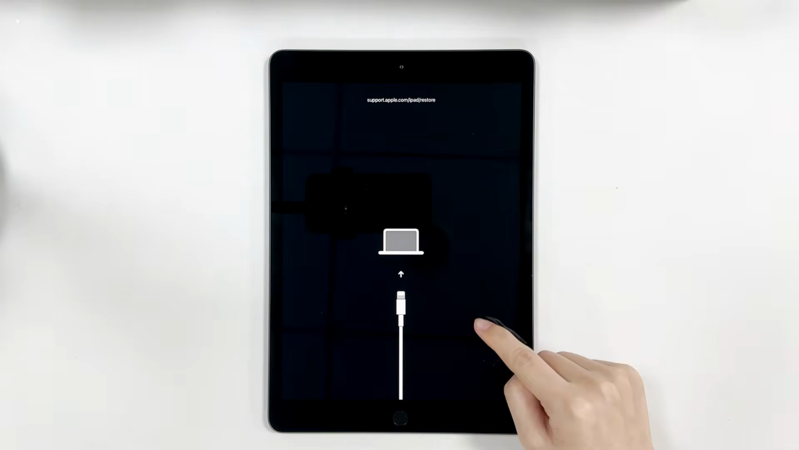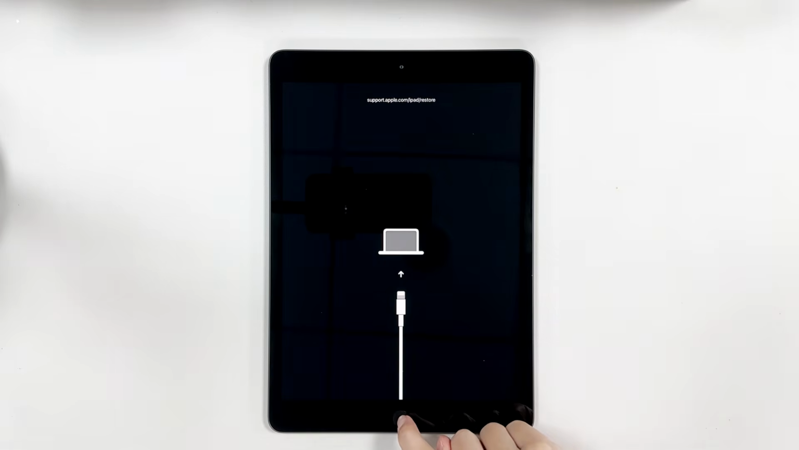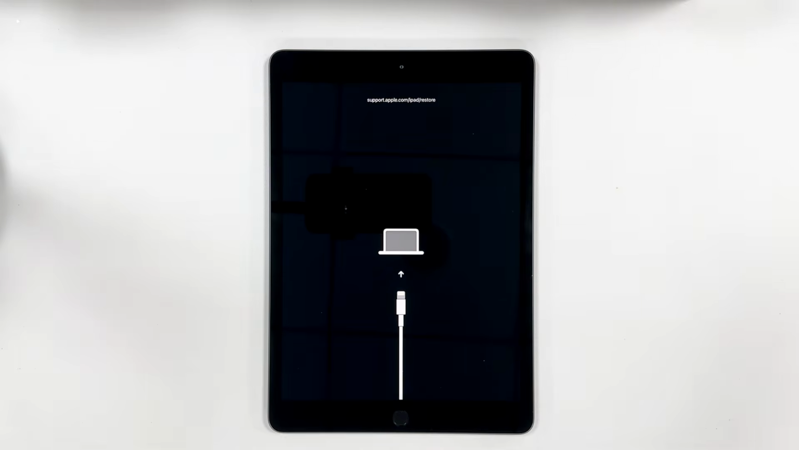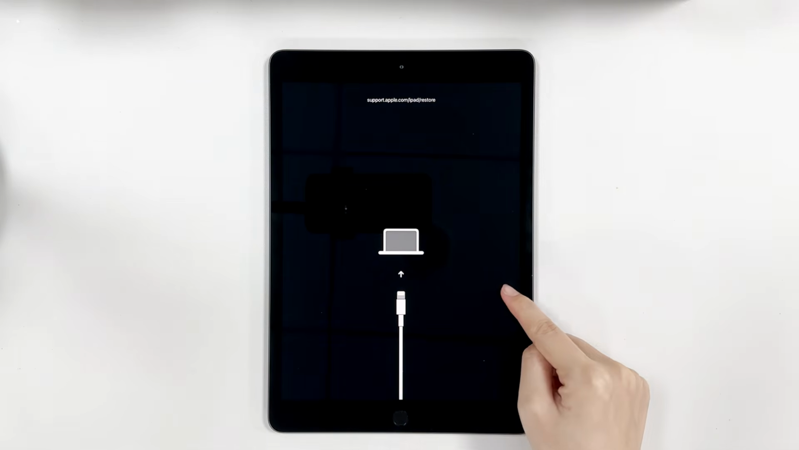If you see an icon of a data cable and a computer on your iPad, it means your iPad has entered recovery mode. So today's video will show you how to fix an iPad stuck in recovery mode.